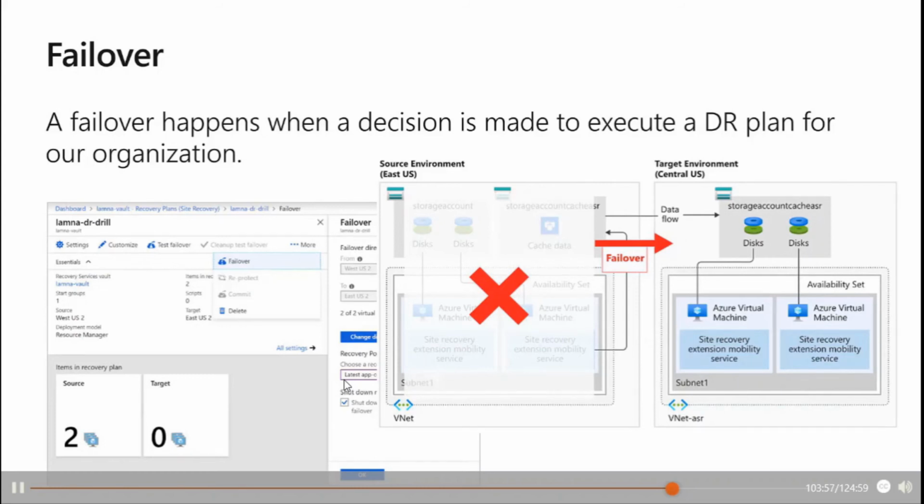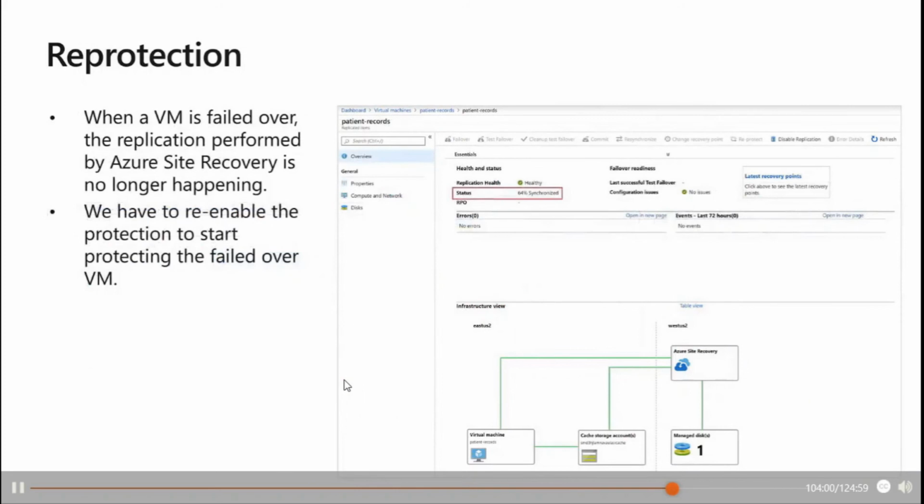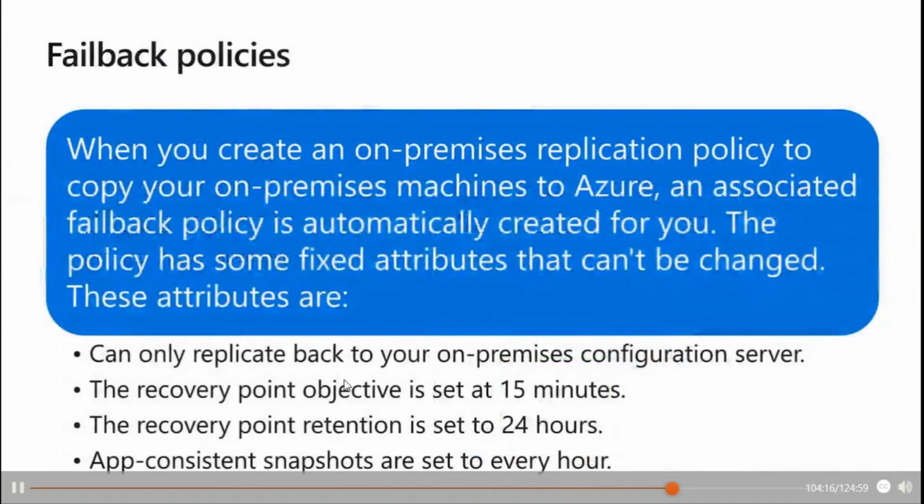We also need to do the reprotection. Reprotection is needed because when a VM is failed over, the replication performed by Azure Site Recovery is no longer happening. So you have to re-enable the protection to start protecting that virtual machine again. Talking about the failback policy, when you create an on-premises replication policy to copy your on-prem machines to Azure, a failback policy is created automatically for you. The policy has some fixed attributes, and we can't change those attributes, okay?